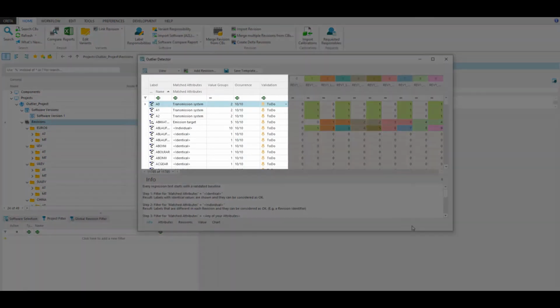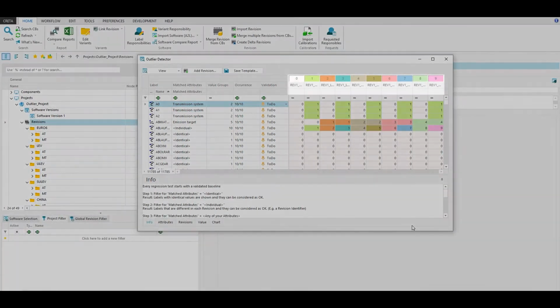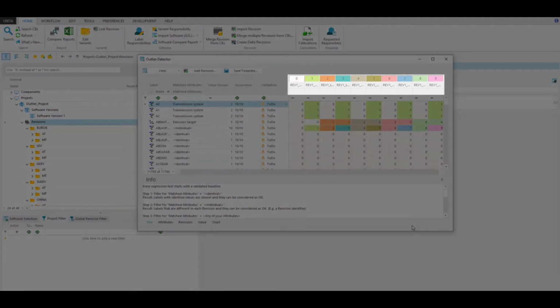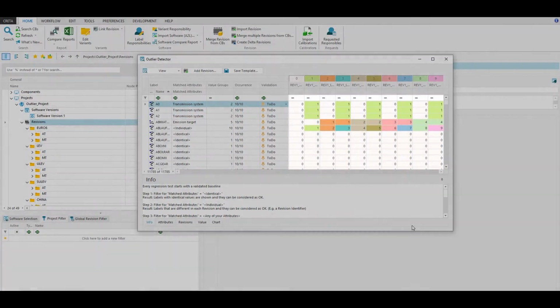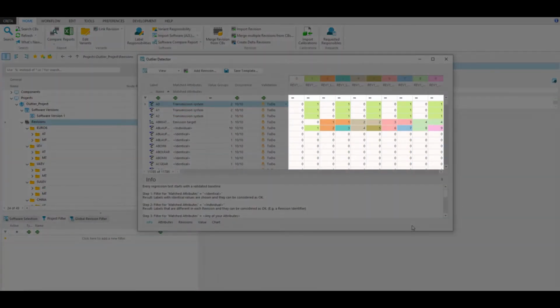In the left grid, you can see the labels. Label information as matched attributes and value groups are automatically created. In this area, you can see the revisions. For a better overview, different revisions have different colors. Based on different values, the right grid displays value groups which are assigned to each revision of the label.